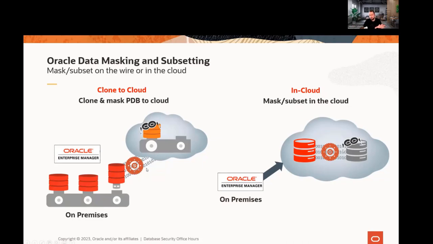So it's very interesting and powerful because here you will win a lot of time. Because again, during the process for your pluggable, during the moving process, the cloning process, you will apply the masking script.